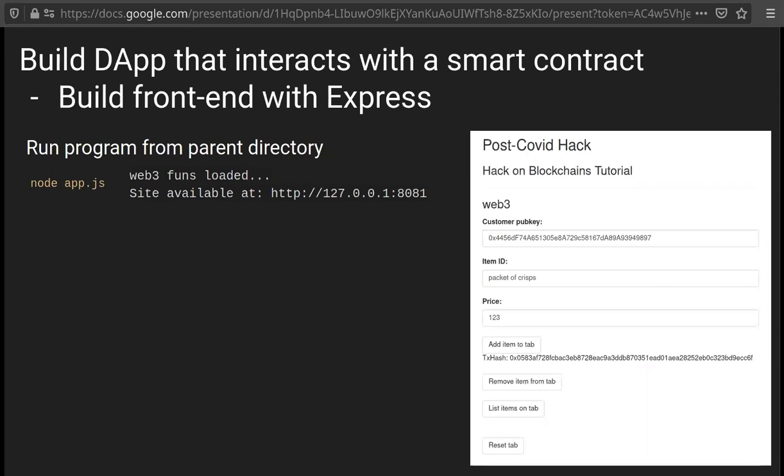You can put in a customer pub key. So you can either use the pub key of the owner, so the top one in Ganache, or you can use the second one down and play around with having different people, different public keys. All of these functions are sent via the admin, the contract owner, so you'll be able to do all of the functions. So if you type in an item ID, I've written there packet of crisps, price 123, and you can click add item to tab, and then that will give you back that transaction hash, hopefully when that transaction goes through.